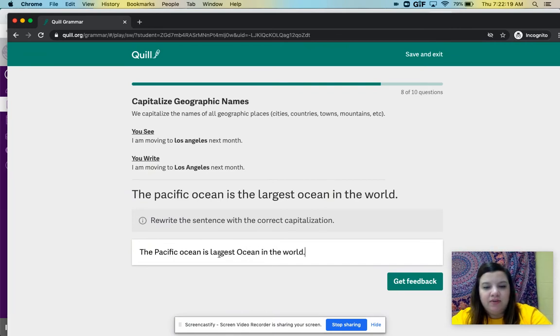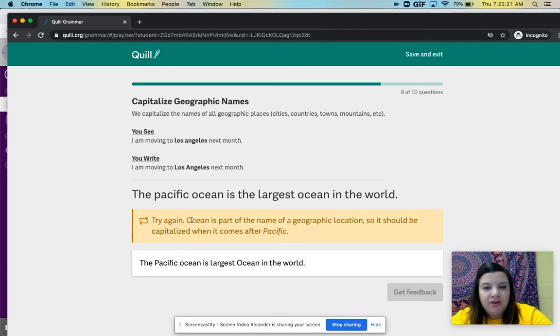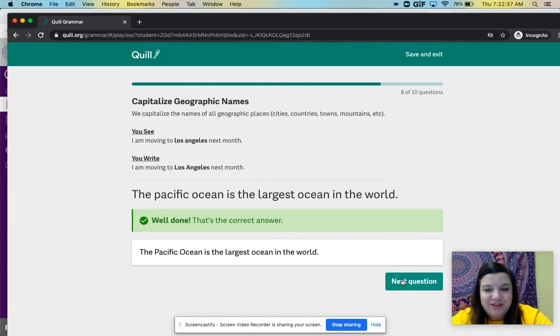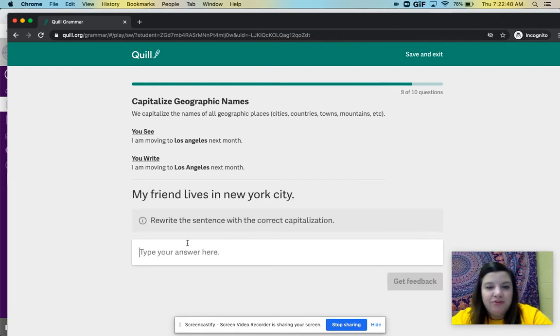And I'm gonna make another error here. Okay, try again. Ocean is part of the name of the geographic location, so it should be capitalized when it comes after Pacific. So it gives you very specific feedback. Oops, I left out a word. The Pacific Ocean. Oh, I left out the. Okay, so again, it's teaching you to proofread, teaching you to kind of slow down and go through your work.